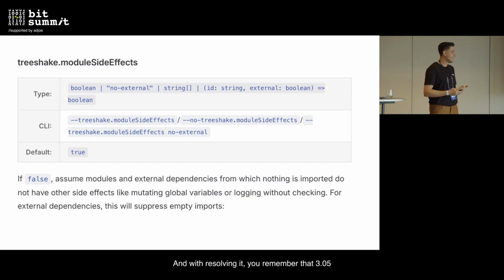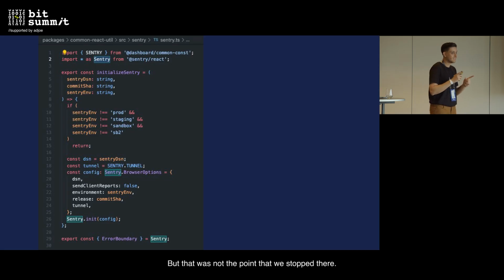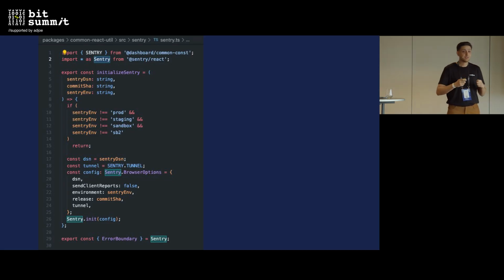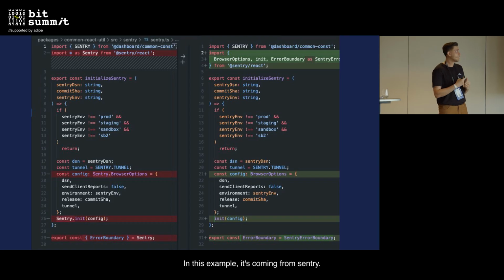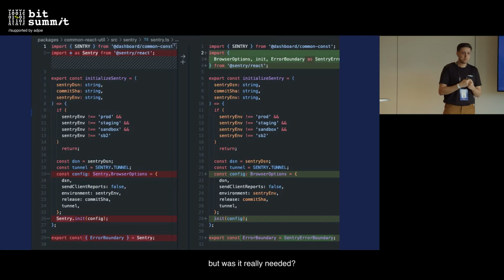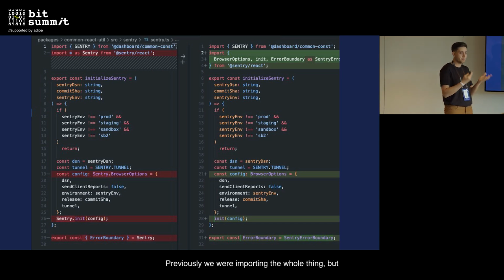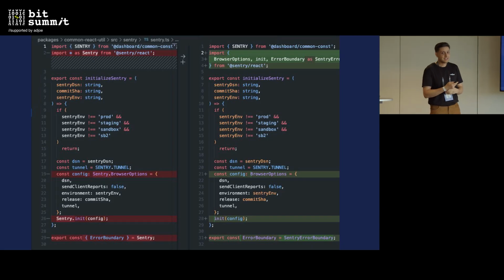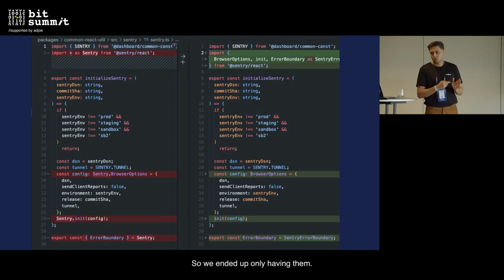And with resolving it, you remember that 3.05? It was less, but that was not the point where we stopped. There were also so many more things we could do. One example was where we were importing some external libraries. In this example, it's coming from Sentry. We saw that we have so many cases where we are importing the whole library, but was it really needed? The answer is no in most cases. For example, from Sentry, we only needed some part of it. Previously, we were importing the whole thing, but in the end, we saw that maybe 3-4 main functionalities are what we are importing, so we ended up only having them.